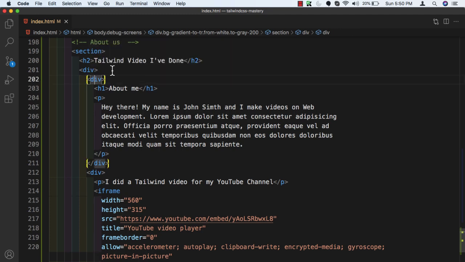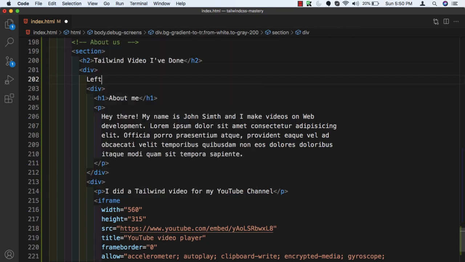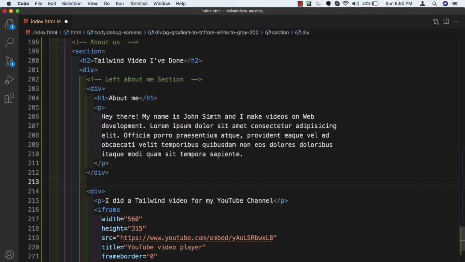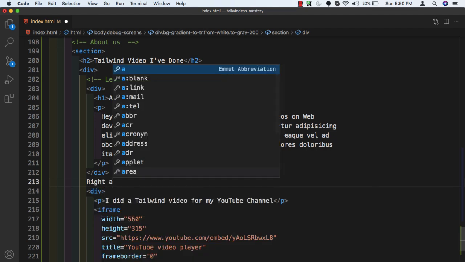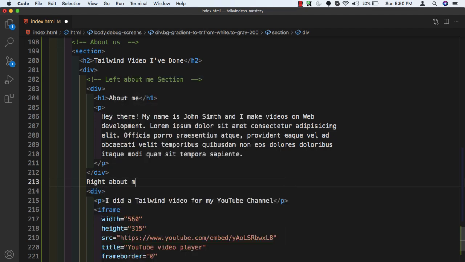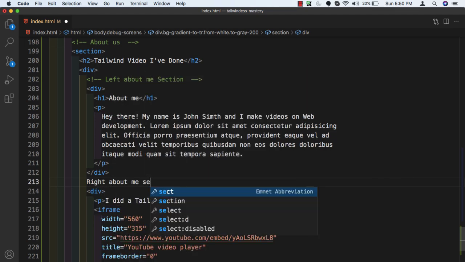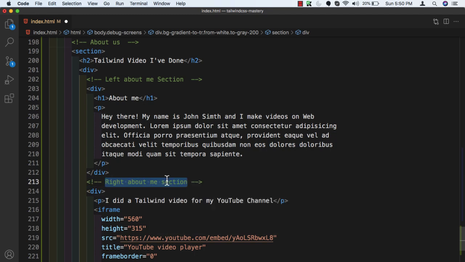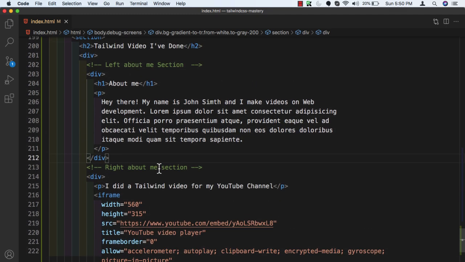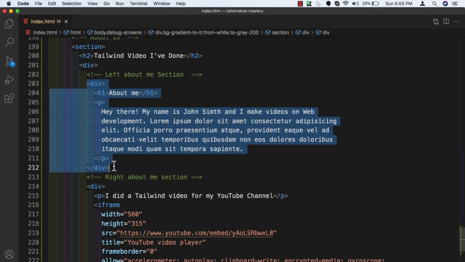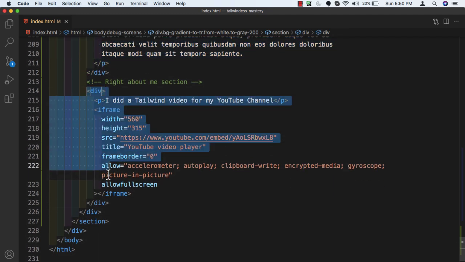So here I will write left section, left about us. Okay, and let's add a comment, and this will be the right section. So right about me section. Let's save this. So now you will get an idea. This is left section and this is the right section.